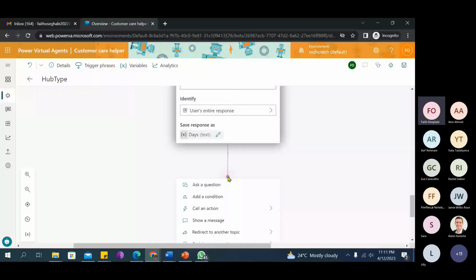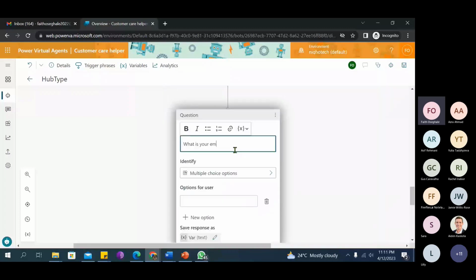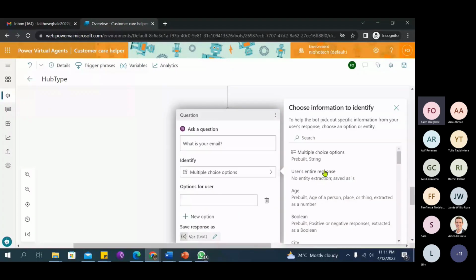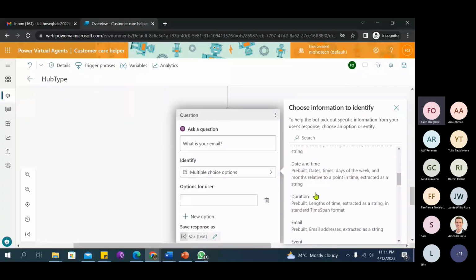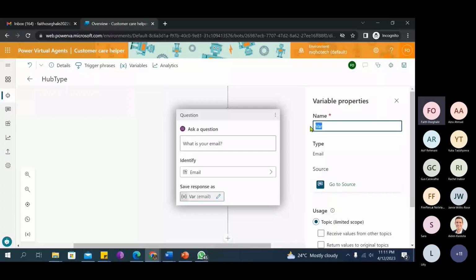So I'm just going to add a question again, and the question will be, what is your email? So now the identity is going to be an email because what we are trying to put in is an email. So it's going to be an email, and I'm going to change this to have email.